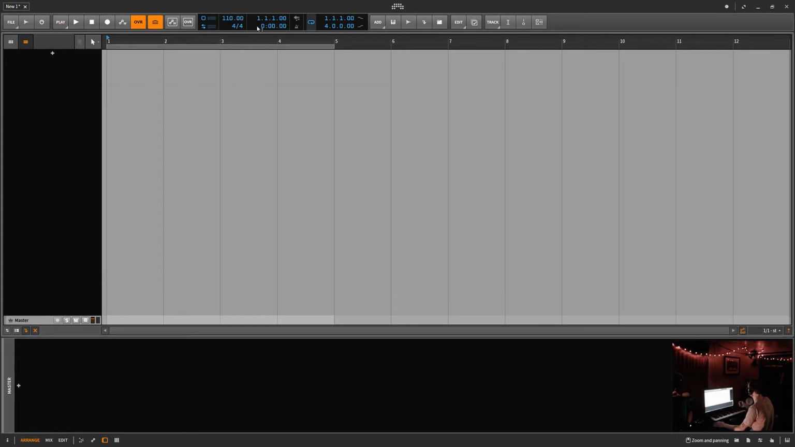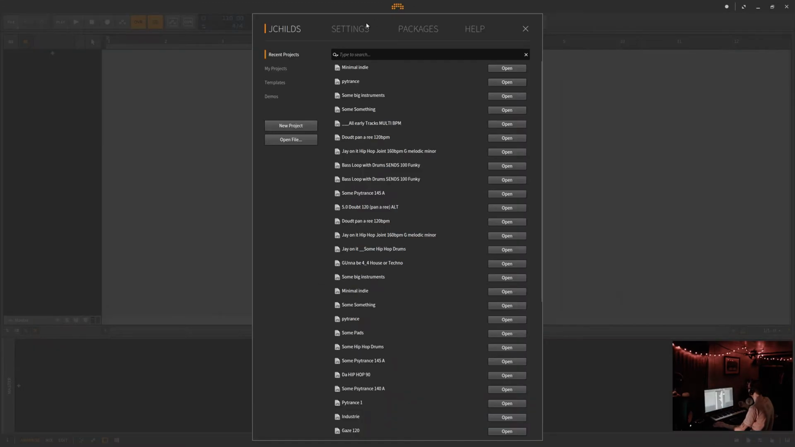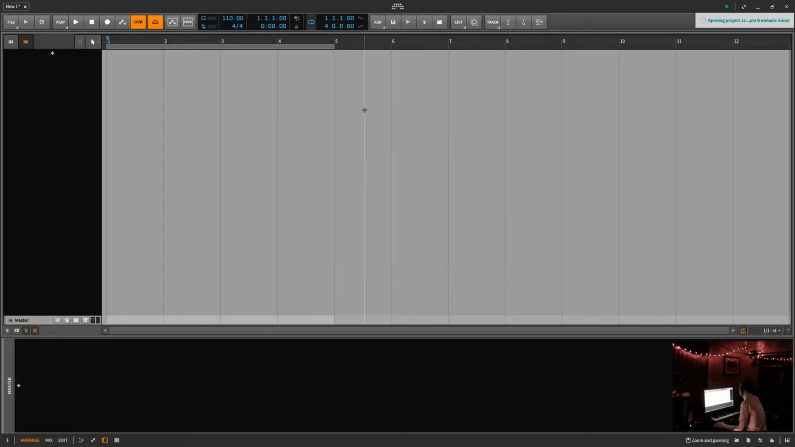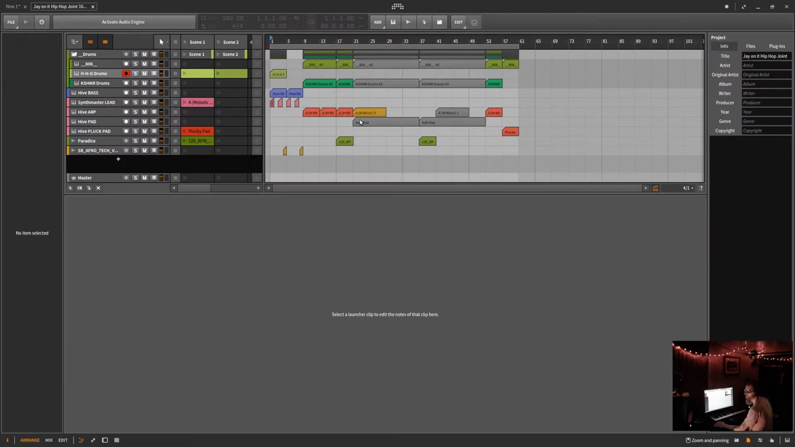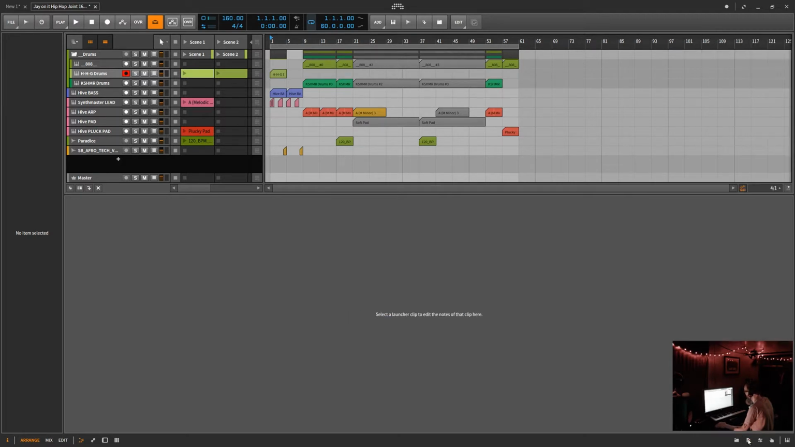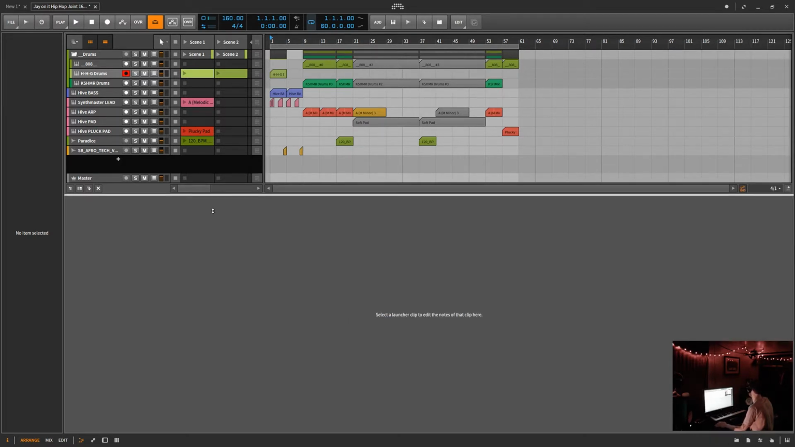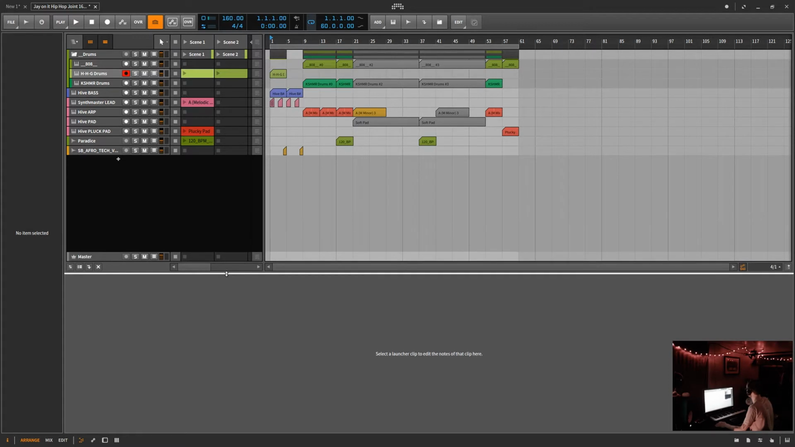Now, each individual MIDI clip, if we were to open up, let's go ahead and open up a project here. Let's just open up a random project here. We'll get this loaded up. I like the way you can open multiple projects and activate the audio engine for each individual project. That, in my opinion, is a super good thing. So, kudos to Bitwig Studio for doing that.